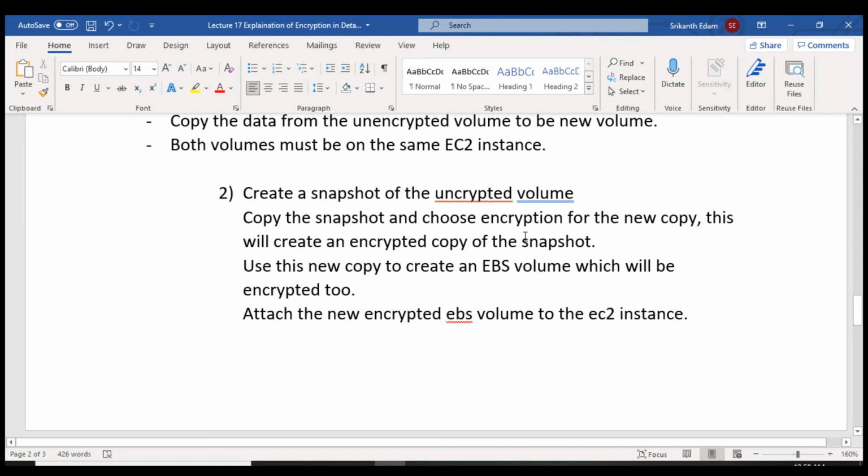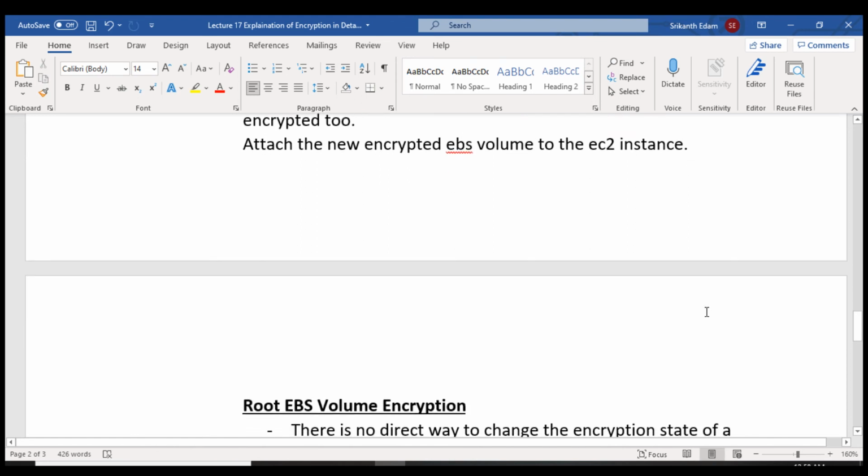Using that snapshot, you have to create a new EBS volume. By default, it will be encrypted too. So now you attach the new encrypted EBS volume to the EC2 instance. Like this, you can follow the steps.